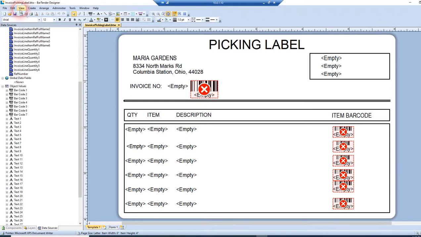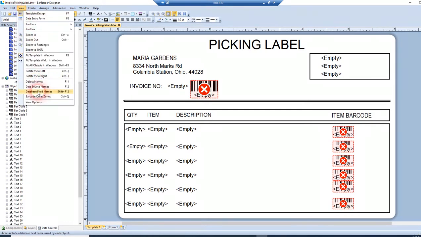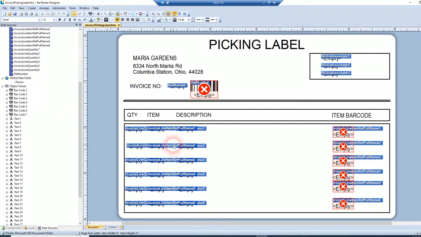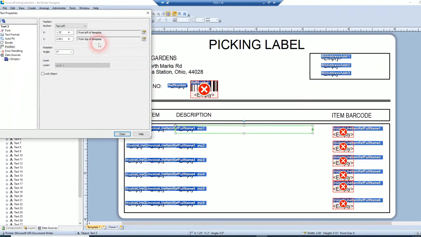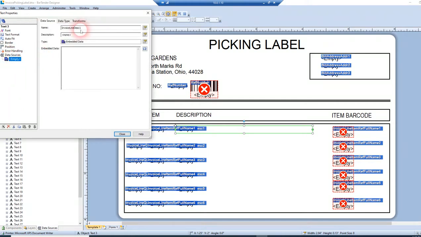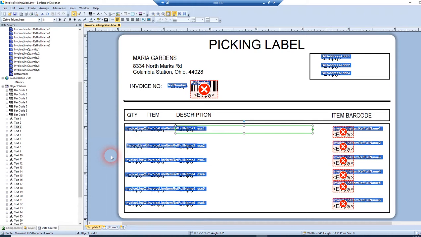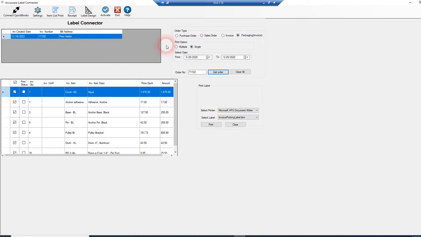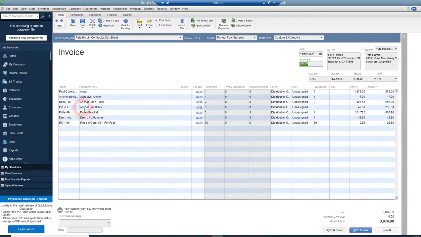You can see here I can change the view in BarTender to turn on the data source names, and you can see here these are our data sources that link these to the various fields in QuickBooks. So I had to put those in when I was designing this label in BarTender under the data source name for each one. So anyway, getting into some background there on the label. But this is the label design in BarTender. This is how Label Connector pulls up the order inside Label Connector. And this is the same invoice shown in QuickBooks.